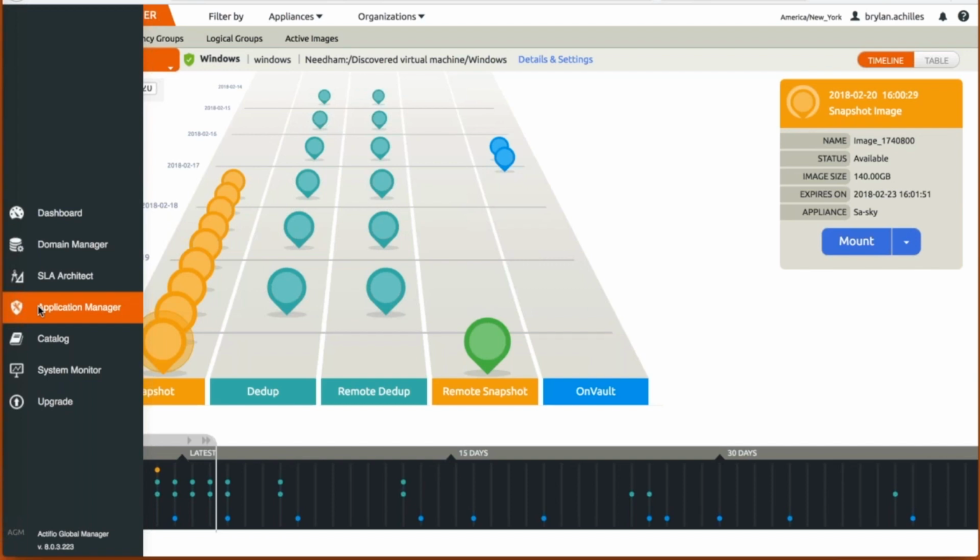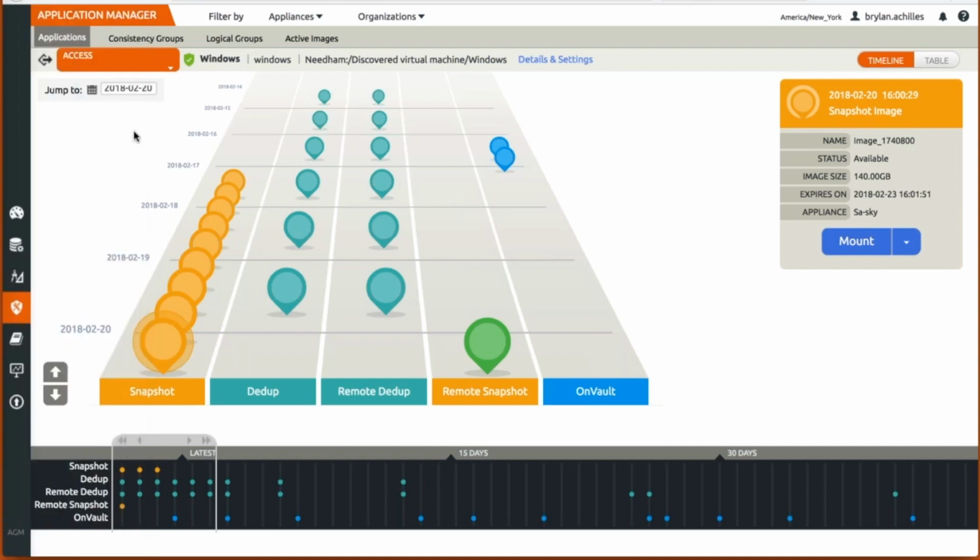We also offer that same capability in Amazon AWS, from VMware to AWS, from physical to AWS, and from AWS back to VMware. So that system state feature, or cloud mobility, as we refer to it, is new in version 8.0.